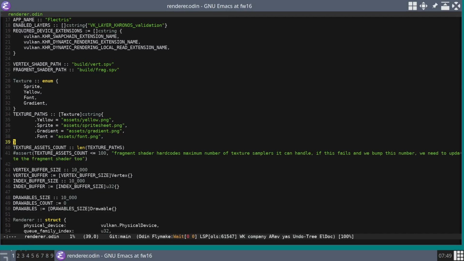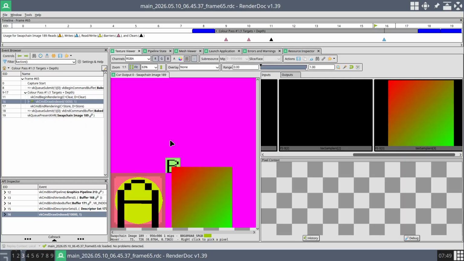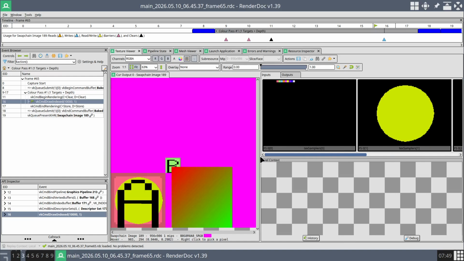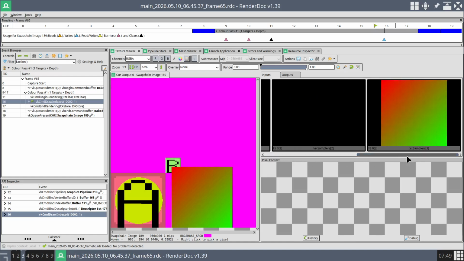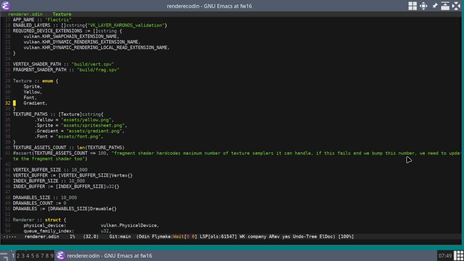This goes yellow, then sprite. No, is this what I'm looking at? That determines the order. So sprite, yellow, font, gradient. Let me look in here. Sprite, yellow, font, gradient. If I kill that, and we instead go sprite, font, gradient, yellow, build.